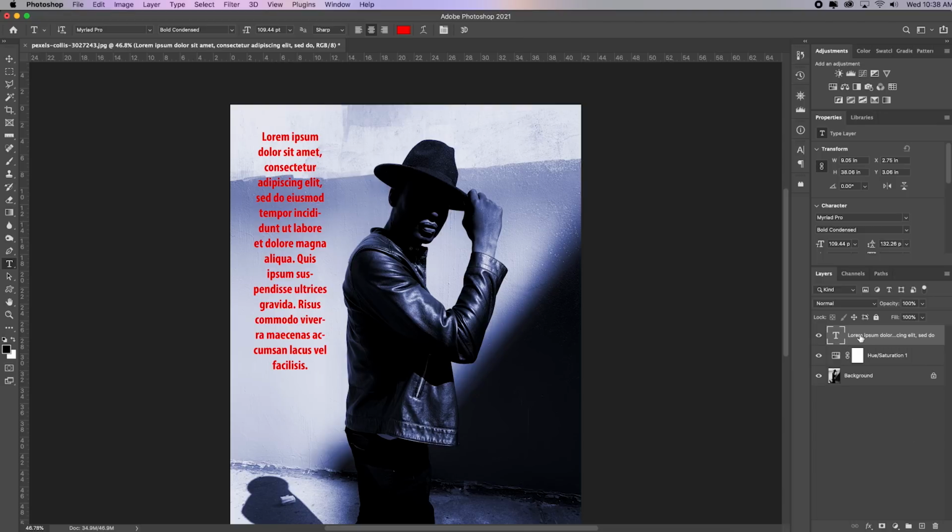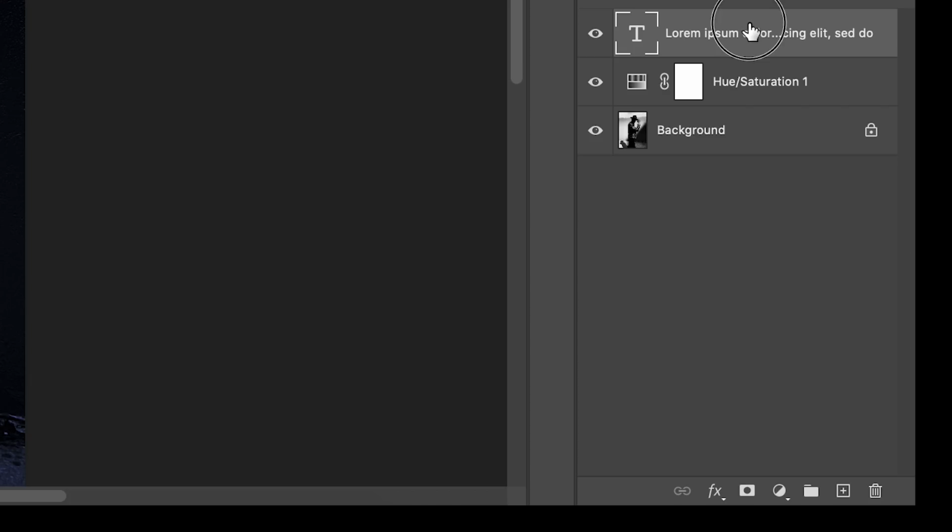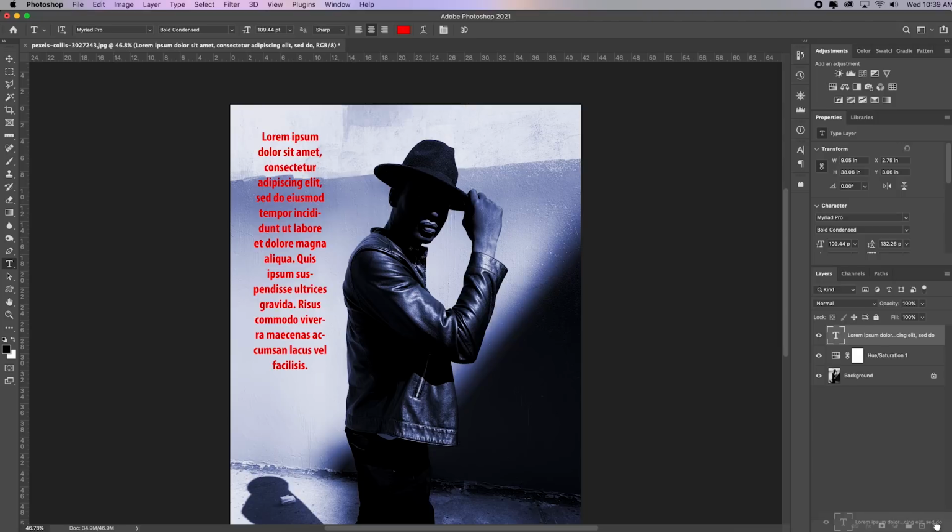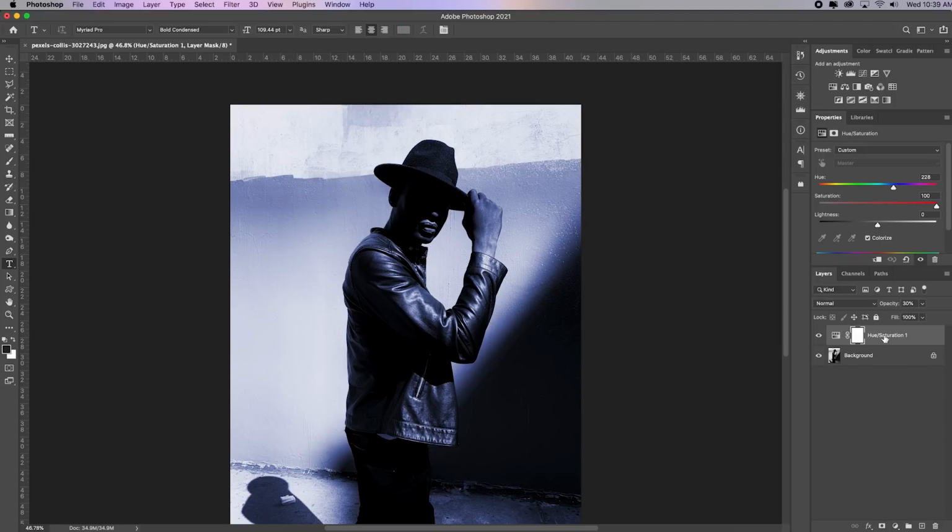So I don't need this text layer. So I can just click and drag it to the trash, and it'll get rid of it. I don't really need this adjustment layer. And actually, instead of clicking and dragging it to the trash, I can just click delete, but you gotta do it twice.